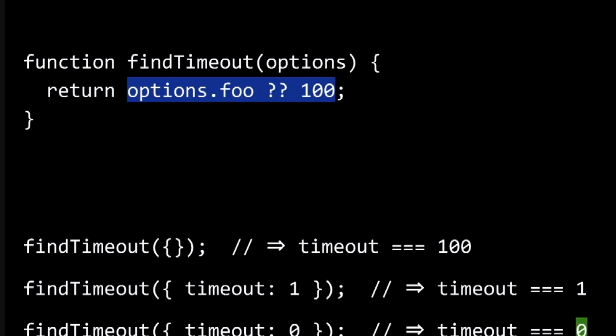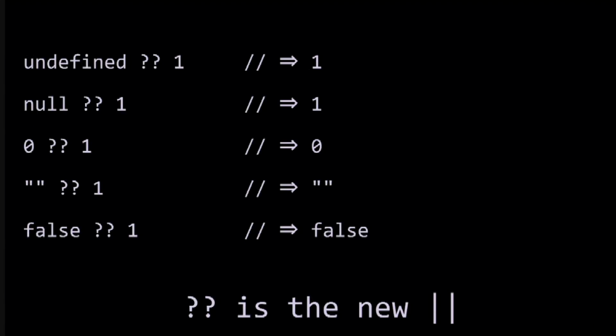To get that back, we have this question mark operator, the nullish coalescing operator, that does exactly what we wanted to do with or, except it works when we have a timeout of 0 or an empty string. So to give some more details, for null or undefined, it will use the default. And for others, it will give the value provided, even when it's one of those falsy values. So we could say question mark is the new or.